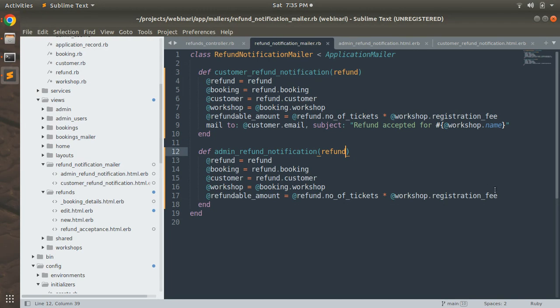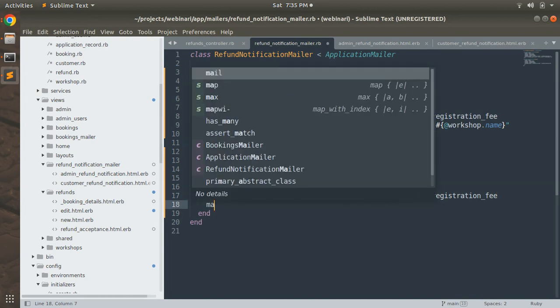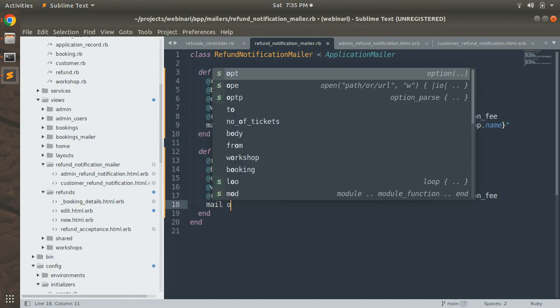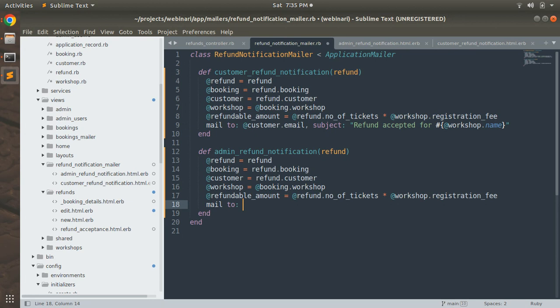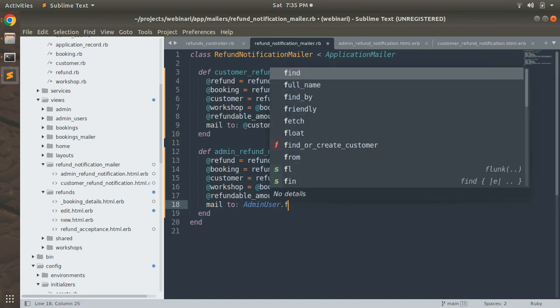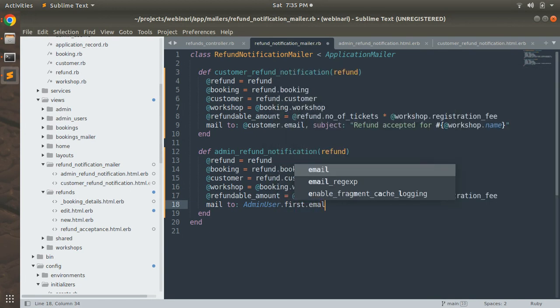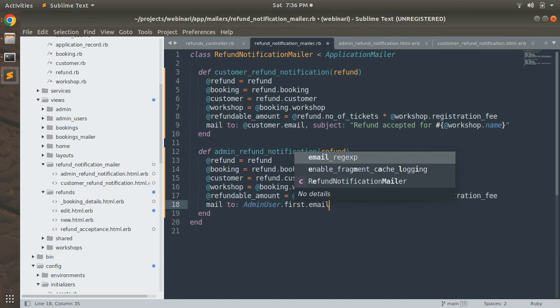So let's implement the mail to method here. Mail to, and here we can use AdminUser.first.email, since I have already created an admin user. If you do not have an admin user created, then first go to the Rails console or go to the browser, and using the sign up form, create an admin user first.